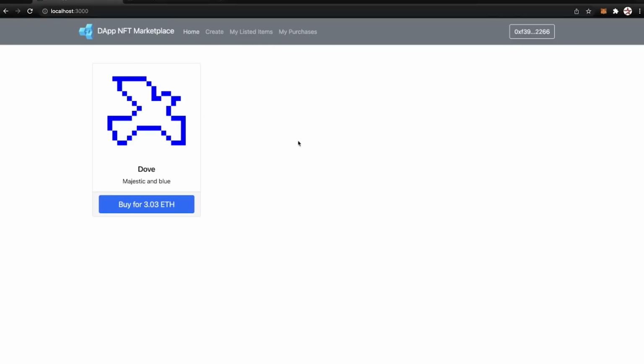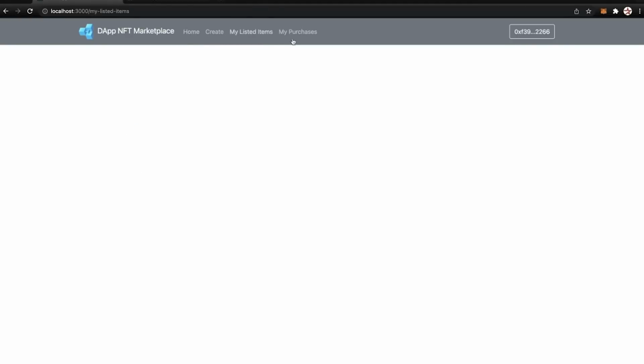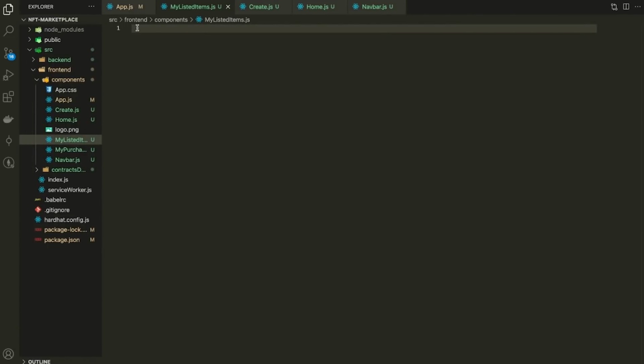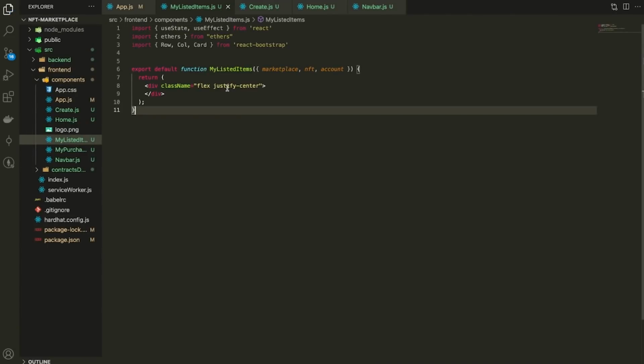All right, all we have left to do to complete the app is finish building out the MyListed components and the MyPurchases component. Both of these components will only read data from the blockchain, not write any data. So building these out will be easier compared to the home and create components. So let's go ahead and open up the MyListed items file and paste in some boilerplate code.